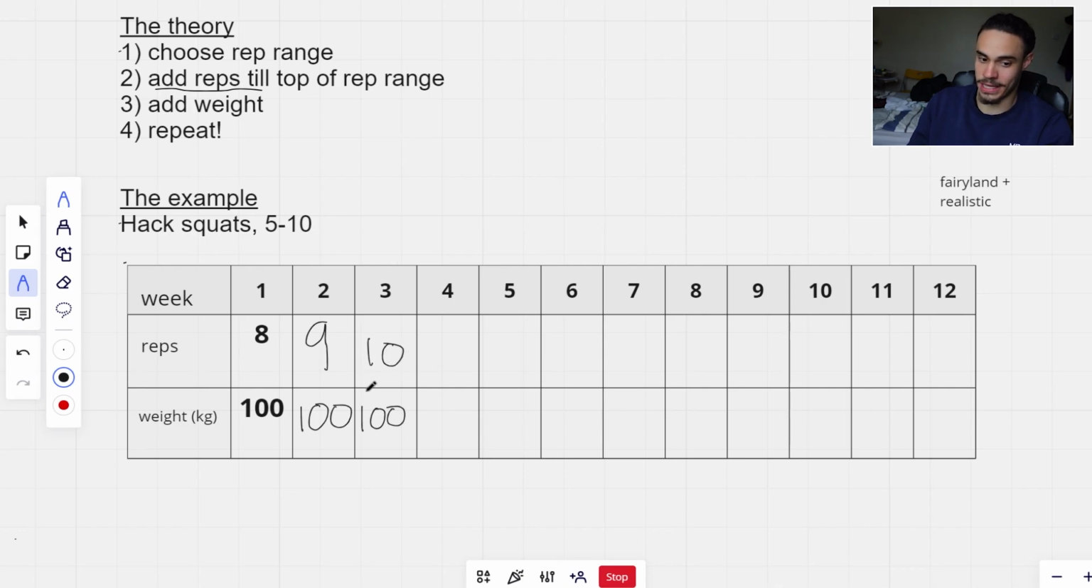Now, what's just happened here in week 3? What's happened here is we've hit the top of the rep range. The top of the rep range is 10, we managed to get 10. So what do we do on week 4? We look at step number 3, we add weight. Simple as that. So we come in on week 4. Now, instead of using 100 kilos, we're going to use maybe 110. So we're gonna plus 10 kg.